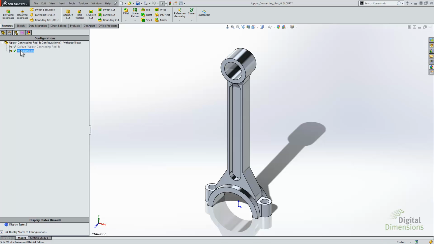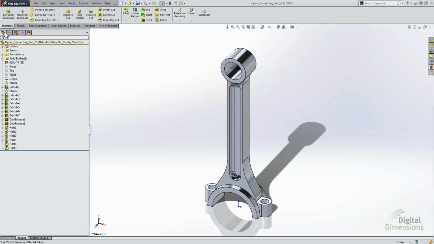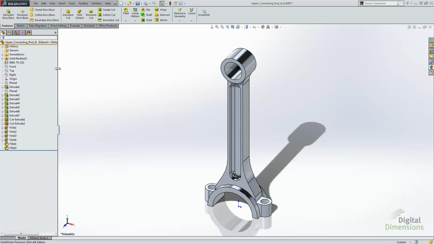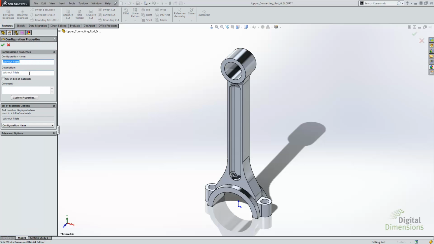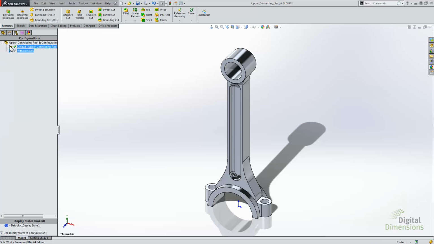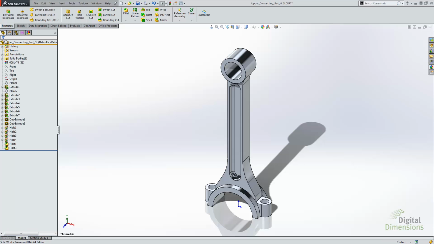So for the manual method, it's essentially we're on the configuration, we suppress the item that we don't want on that configuration. So you'll see on the default that those fillets are available or they're unsuppressed. So typically what we would do is switch to that configuration. Let's take a look at the properties. I did want to point out that the description did fill in with the name of the configuration here.